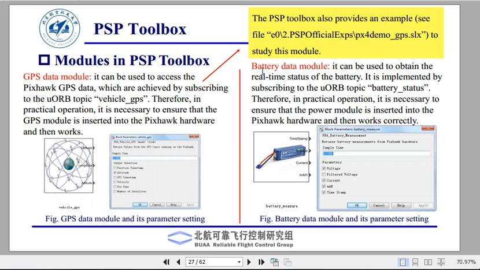Now we move to this module, which is the battery data module. It can be used to obtain the real-time status of the battery. It is implemented by subscribing to the uORB topic battery status. Therefore, in practical operation, it is necessary to ensure that the power module is inserted into the Pixhawk hardware and then works correctly, as shown in this picture.